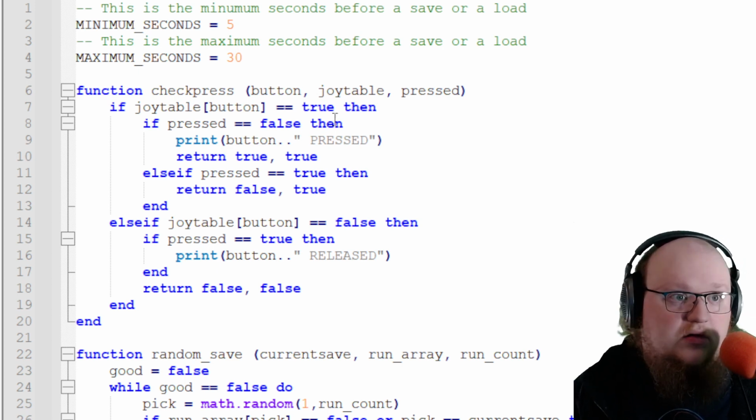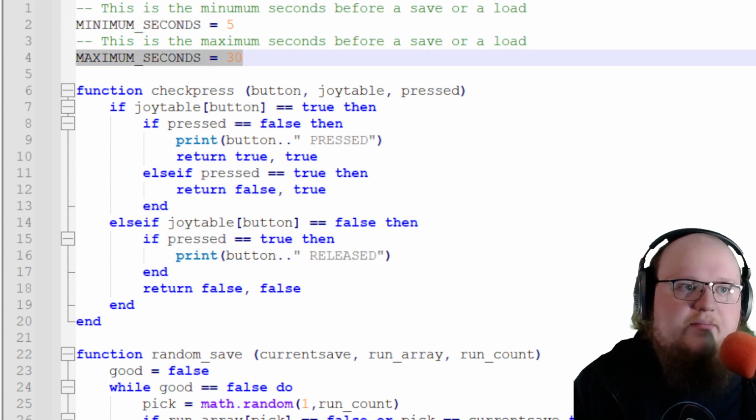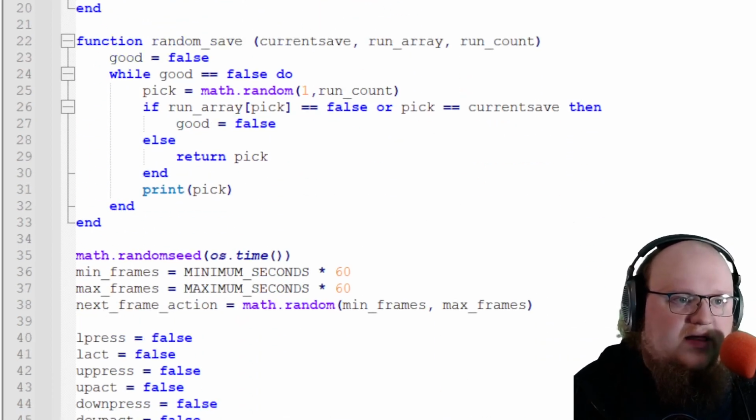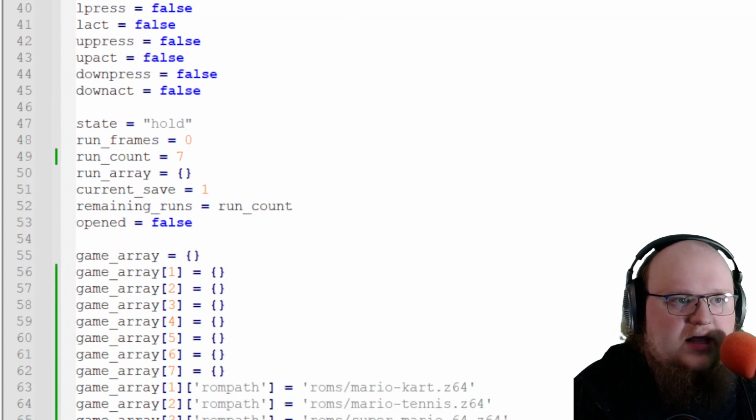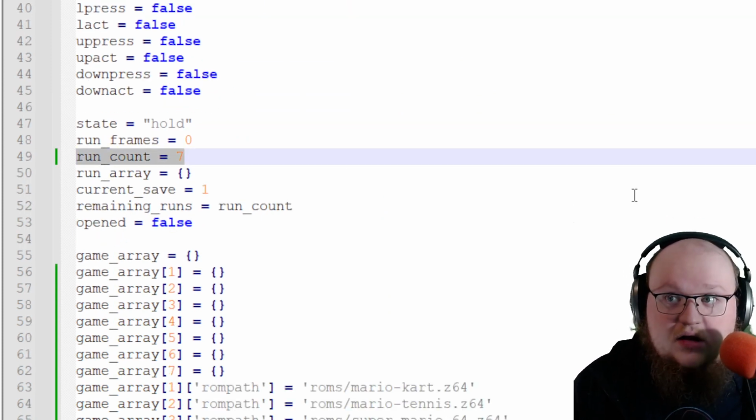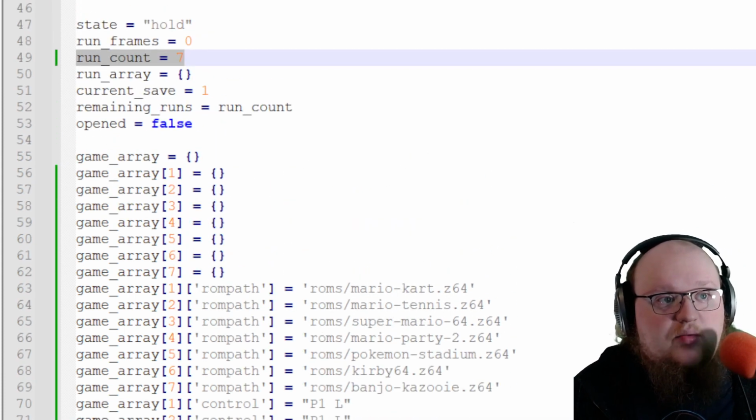switching between full games. So there's minimum seconds before an action, maximum seconds before an action. You can tweak that if you want to change how time works. We have all of our options. So the big thing you want to do is run count right here will need to be changed based on the number of games you are playing.